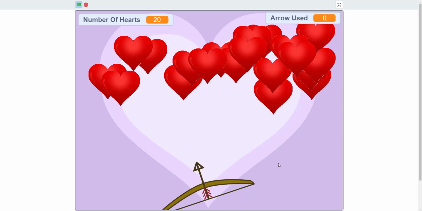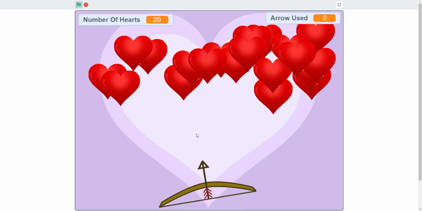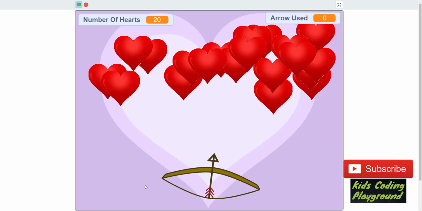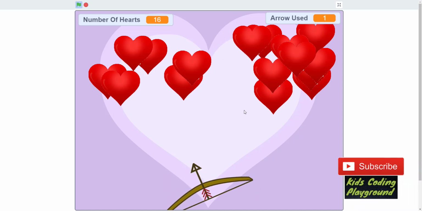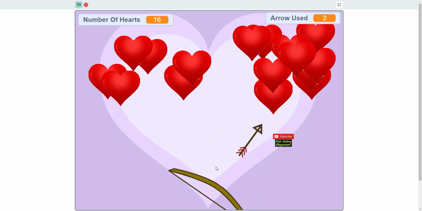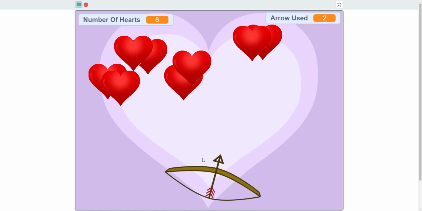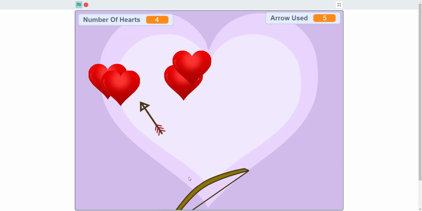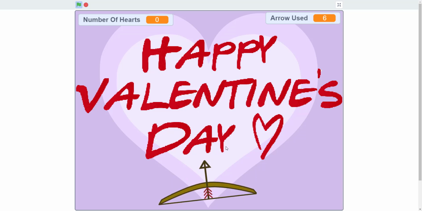Use the arrow keys to move it left or right. You cannot move it up or down. And then you click on the bow, so it changes costumes. You click on any part of the bow and it shoots the arrow. It shows the number of parts that are left, and the amount of arrows you use. So I used 3 arrows, 4 arrows, 5, and then this is Happy Valentine's Day in the end.